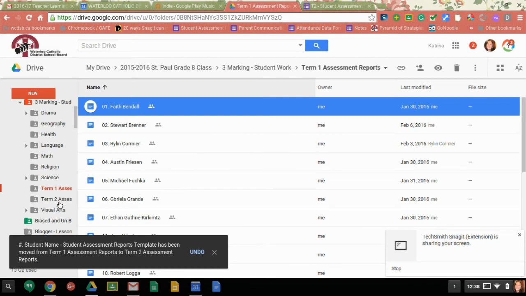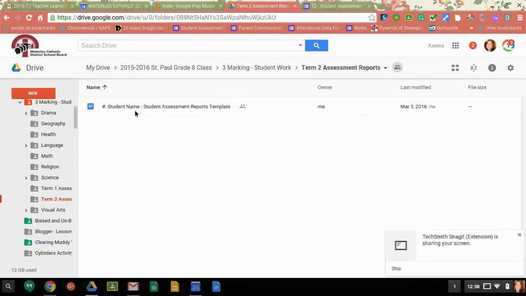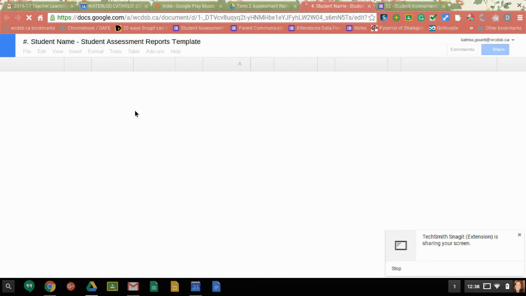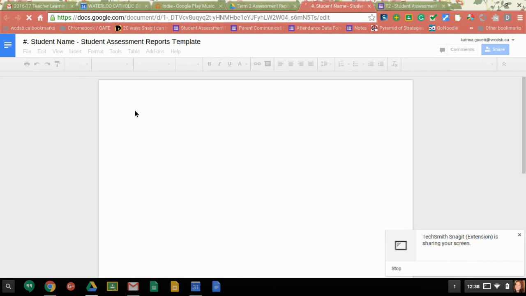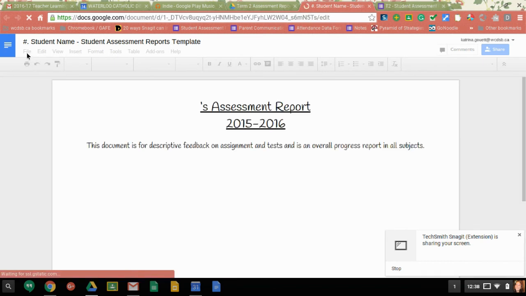Okay, so if I go into term 2, this is the template that I created. The first thing you want to make sure you do is change from portrait to landscape in settings. So to do that, if you're not familiar, you would go to File and you would scroll all the way down to Page Setup and select Landscape. So I've already done that here.